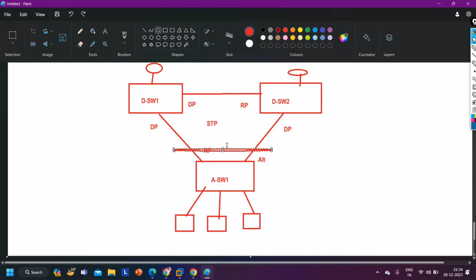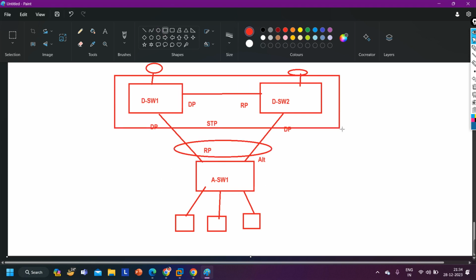So can I bundle these two interfaces? I can bundle these two interfaces together only if both interfaces are connected with the same switch. But here you can see this port is connected with a different switch, and this port is connected with a different switch, right? So in a data center, actually we first combine these two switches into a single switch. We will combine these two switches into a single logical switch, and then both ports of the access layer switch are connected with a single switch. Now we can configure EtherChannel.